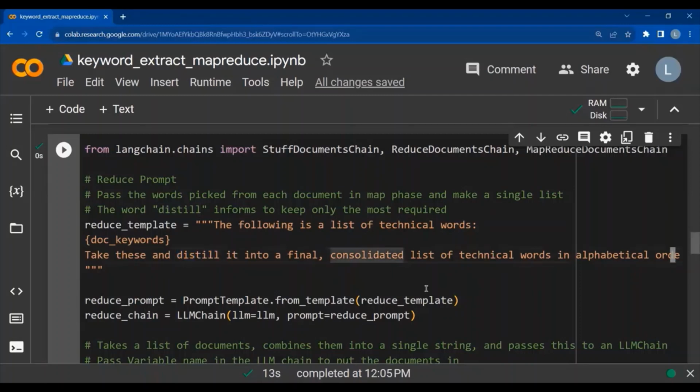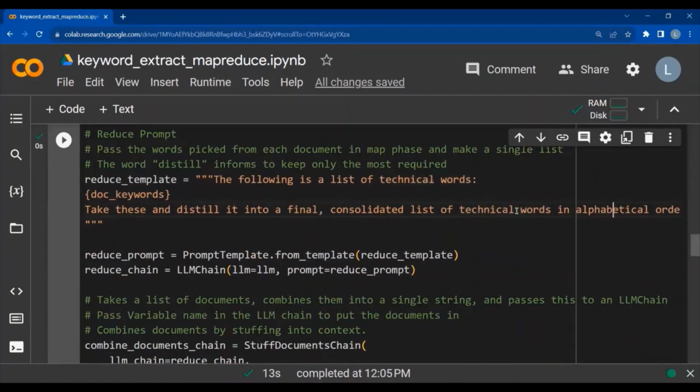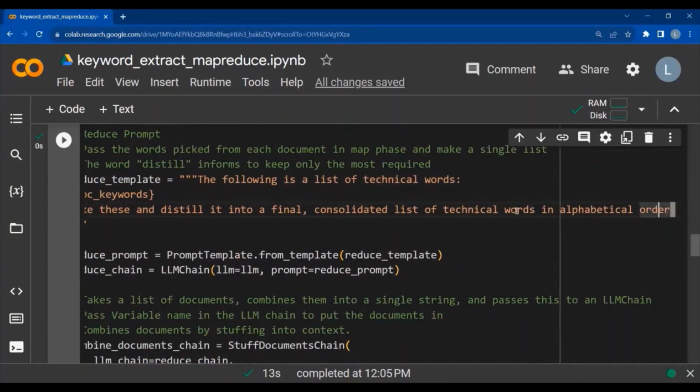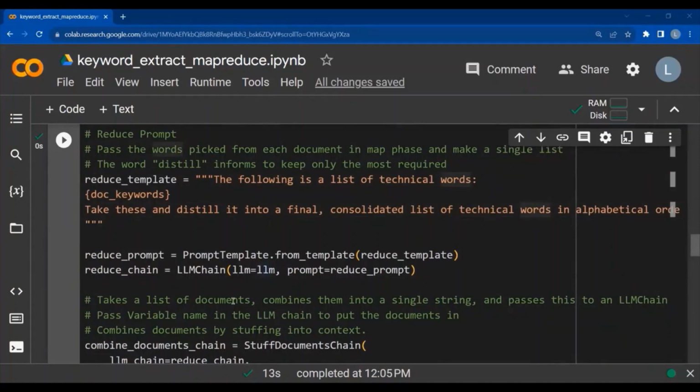Very specifically, I have asked for the list in alphabetical order. As usual, the first step is creating an instance of the prompt template using the from_template method by passing the prompt which is required in the reduce phase. Then we create a sequential LLM chain by passing the prompt and the LLM model. This is the same step that we followed in the map phase also.